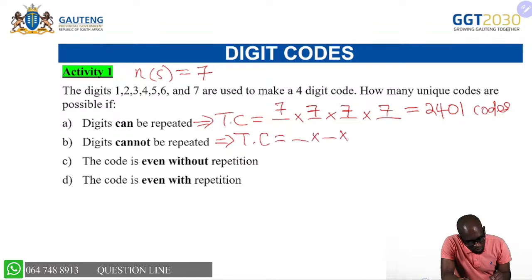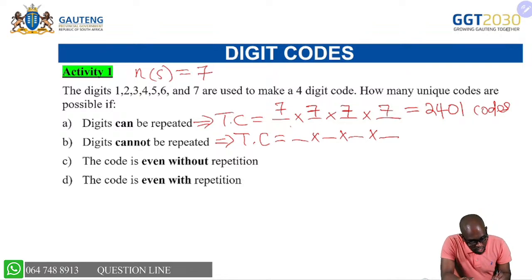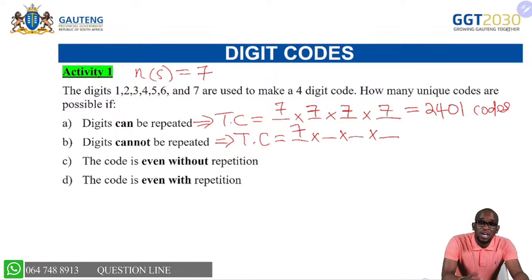We open 4 spaces because the code that we want to form has 4 digits, right? In the first position, we ask ourselves, how many options do we have of filling that position? Obviously, because we have 7 numbers at our disposal here, we have 7 options because any of those 7 numbers has equal chances of filling the first position.